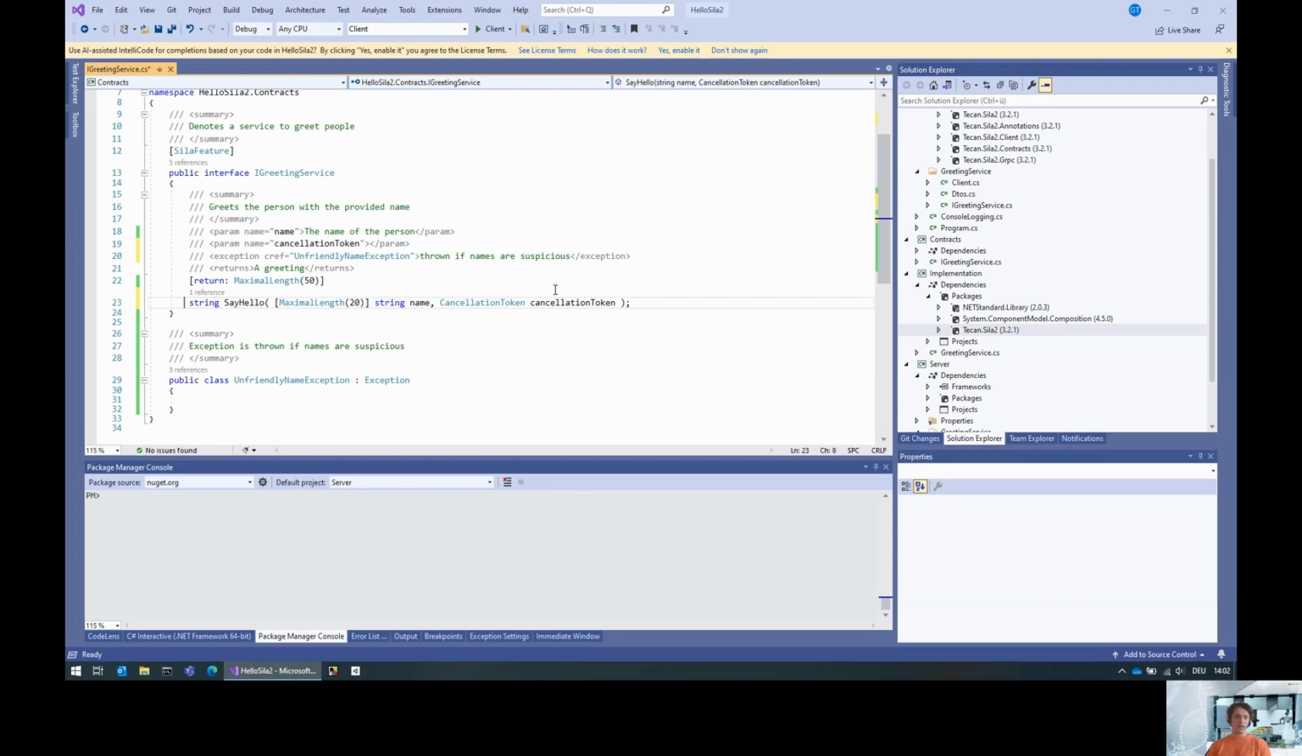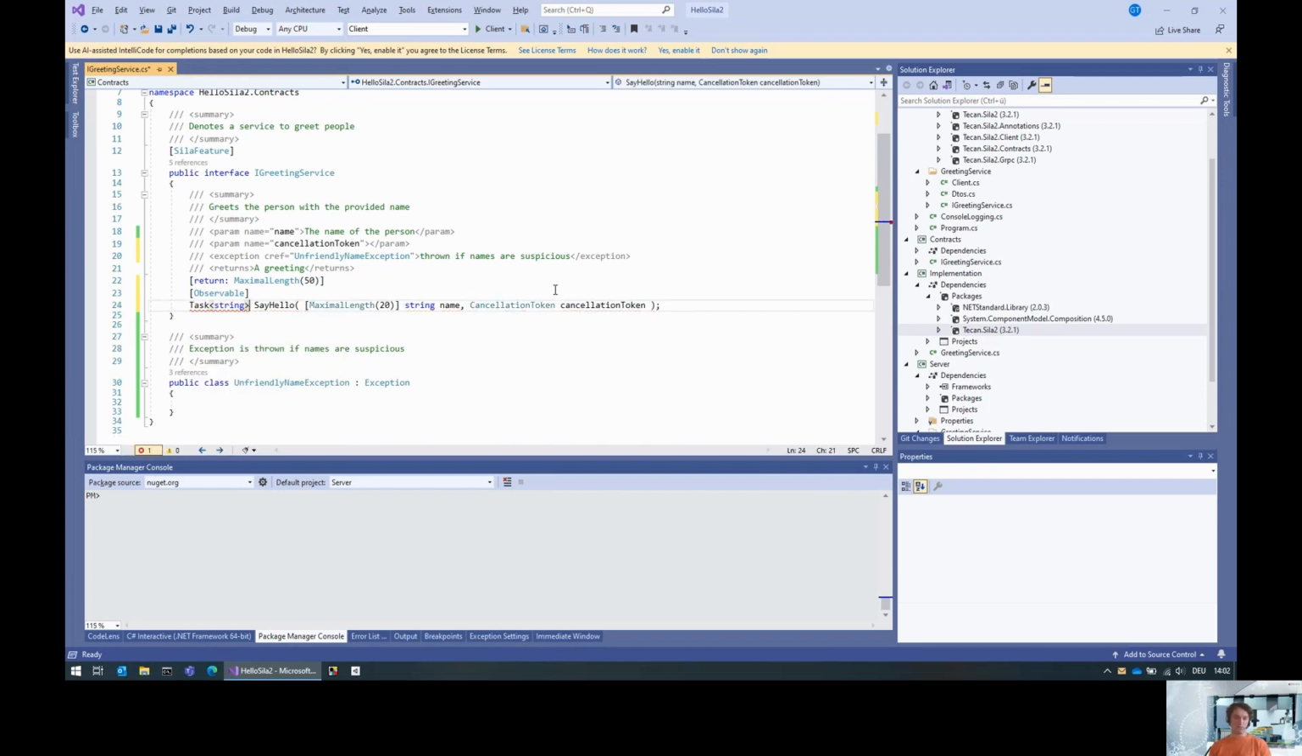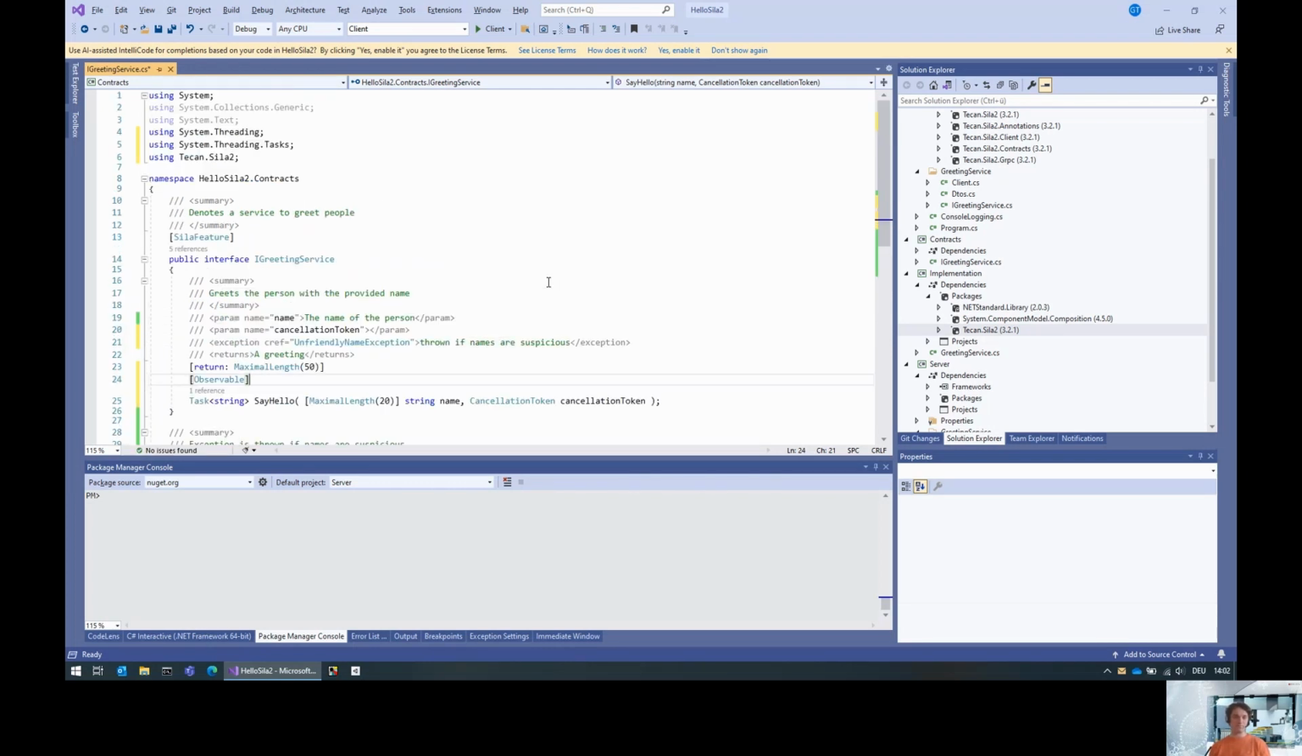Parameter node. And then, cancellation only works with observable commands. So we need to mark this thing observable. And because operations that support cancellation are typically long-lasting, we'll also change the interface to return a task of a string instead of a string directly.